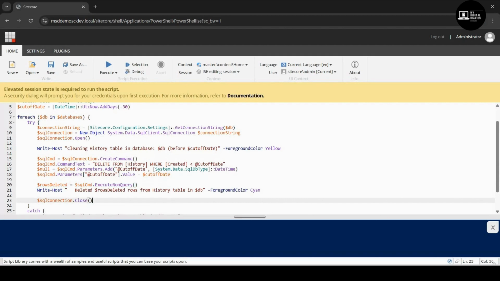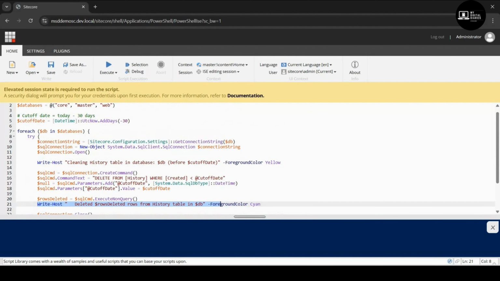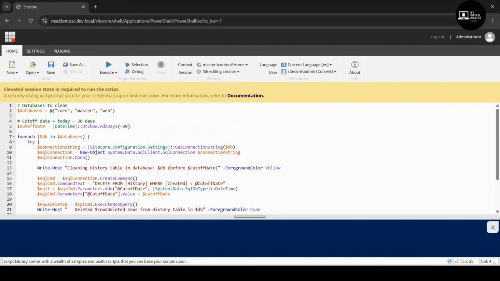Then we are closing the connection, and in between we are also writing some messages. On top of this, we are also using try catch here. So this try catch will handle the errors, and finally we are printing whether it's a success. So this is how the script is built.